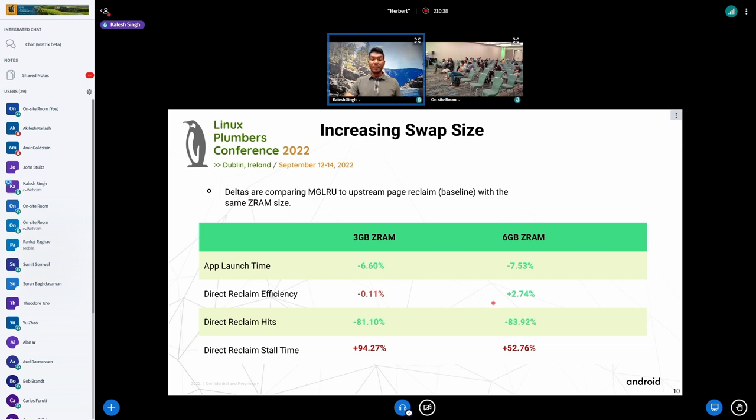The direct reclaim efficiency also improved a bit. They're about the same number of direct reclaim hits. And we do see slight improvements to this stall time regression in direct reclaim, from 94% to 52%. So that's the effect of increasing the swap size from 3 GB to 6 GB.